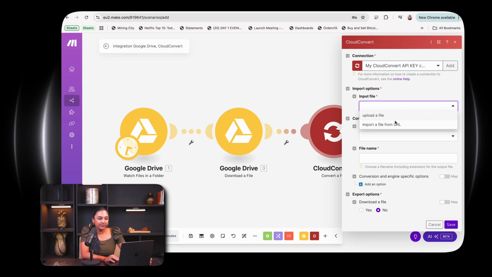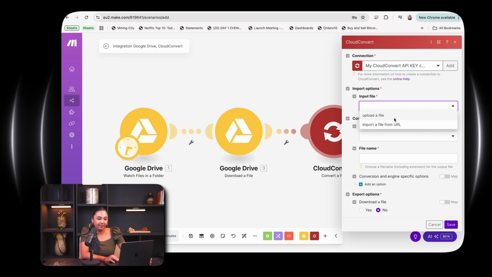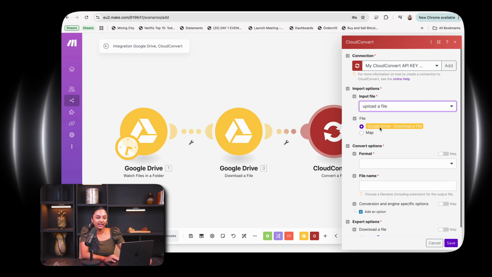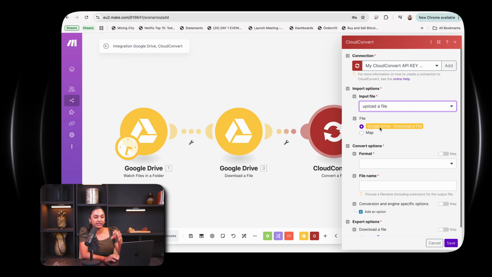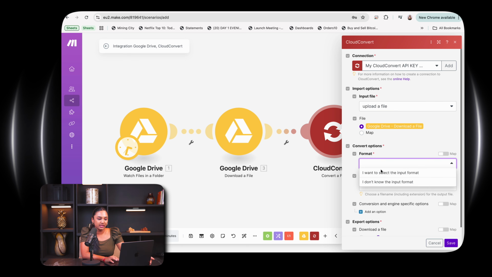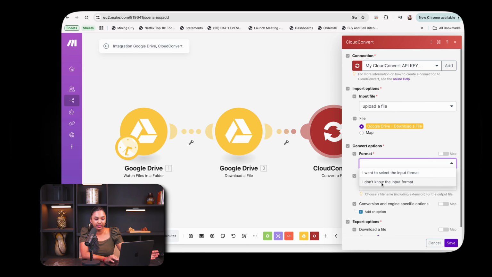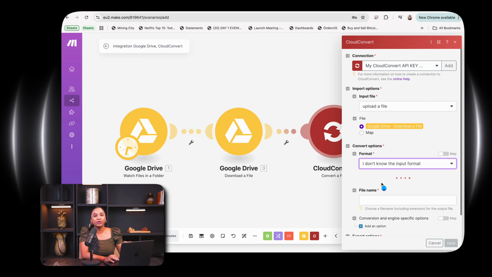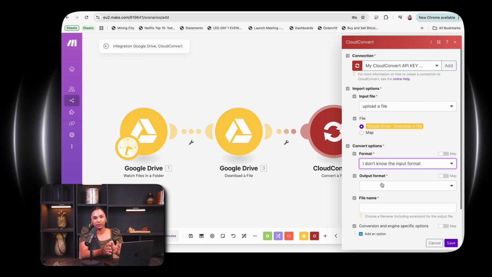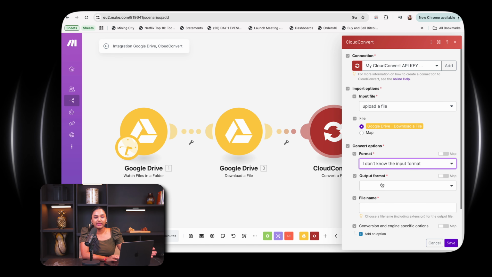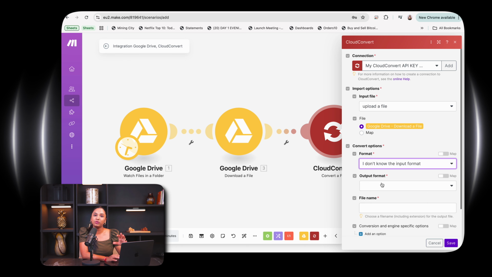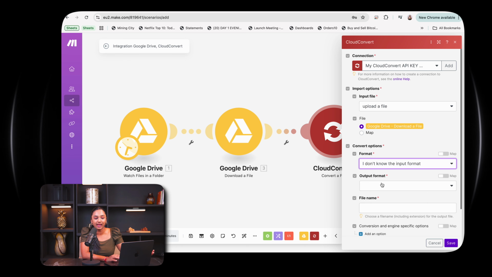Then the input file, you want to say upload a file. Okay. And here under file, you're going to say Google Drive, download a file. So it's basically taking it from the previous module. Under format, you're going to say, I don't know the input format, because you don't really know whether it's going to be MP4 or MOV, all of those formats. So it's rather safer to put, I don't know the format. So CloudConvert can pick the format up, right?